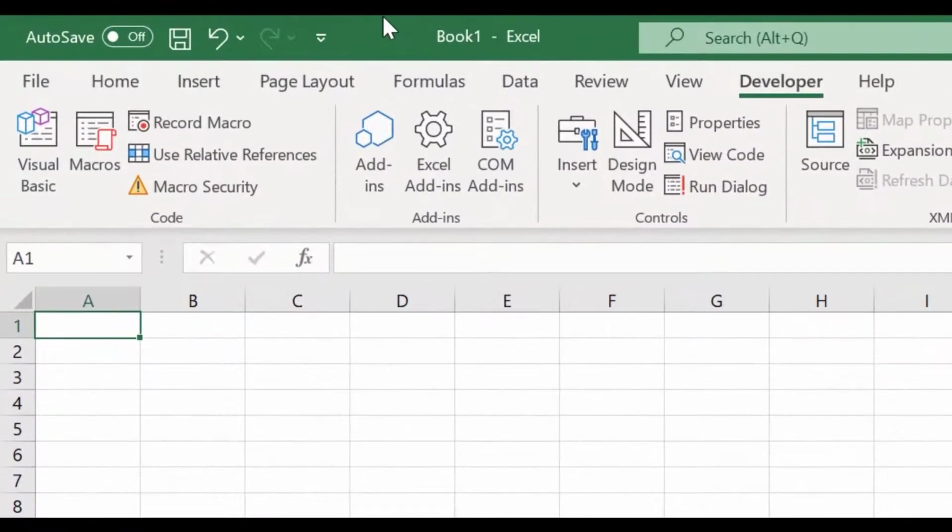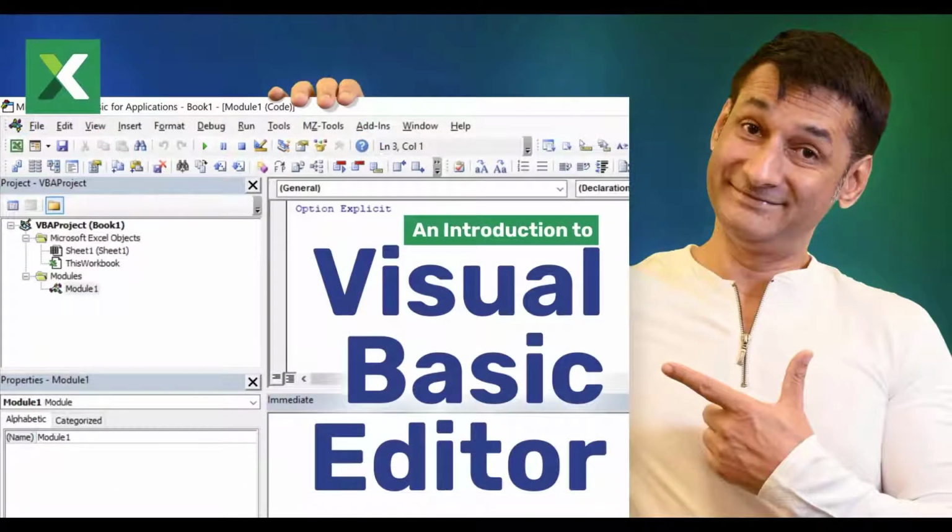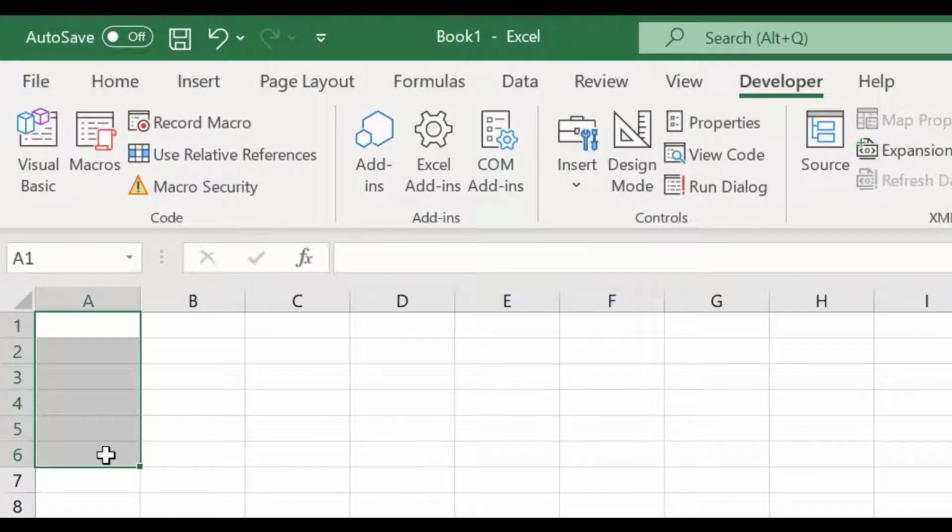Let's say you want to write to cells in column 8 and you want to write sequential dates to the top 6 cells. To do that, we will have to launch the Visual Basic Editor. If you're not aware what the Visual Basic Editor is or how to launch it, feel free to watch my previous video, which is Visual Basic Editor and Introduction. Let's quickly launch the Visual Basic Editor by pressing the shortcut key Alt F11.